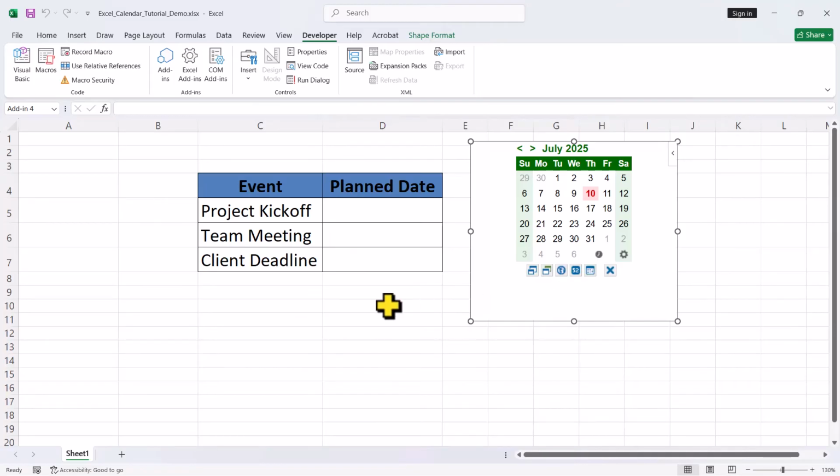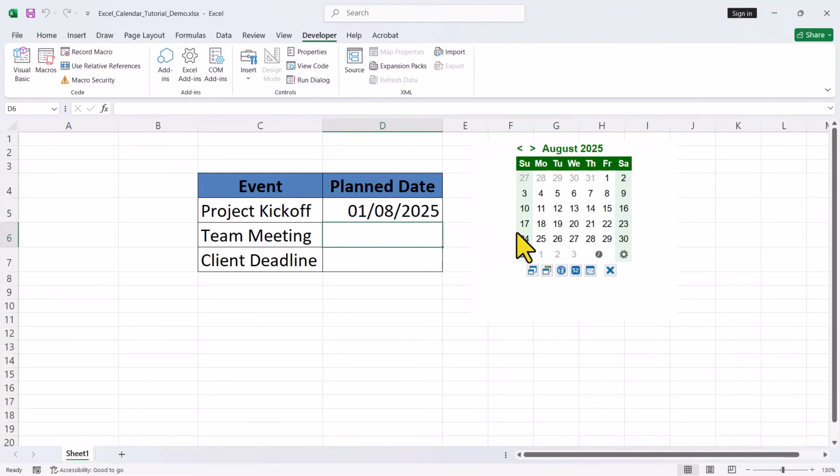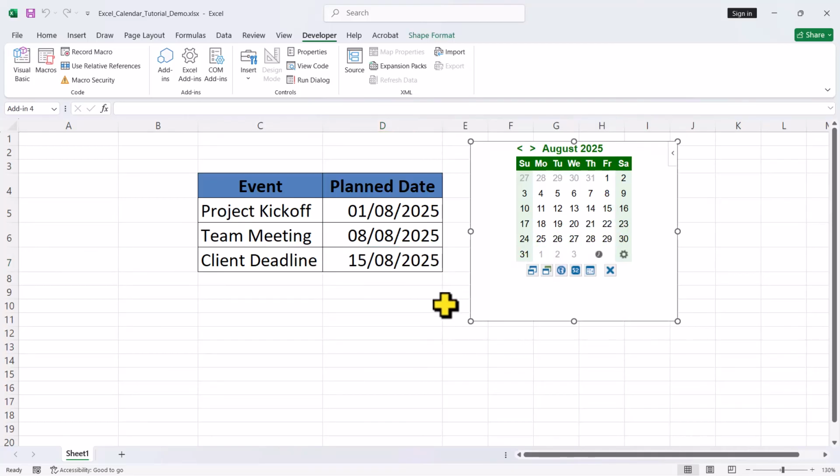Now let's put this calendar to work. We will use it to pick dates for each event in your sheet. Click on the first empty cell under Plan Date. Now go over to the Calendar widget and click the date you want. And boom, it instantly appears in the cell. Repeat the same steps for the rest of the rows. This is way faster and more accurate than typing dates manually. And it also keeps your format consistent across the sheet.